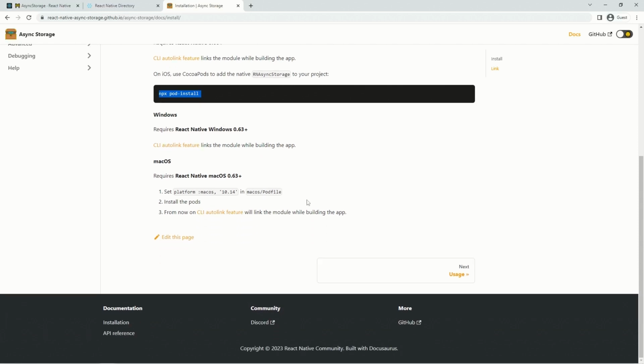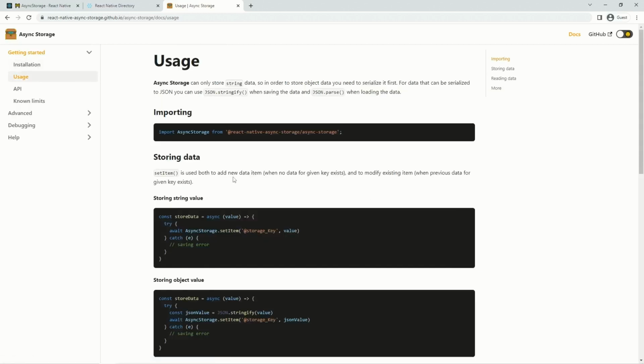After that, you can see they have given us the usage as well. If you click on usage, you have the usage section. You can see the async storage can only store string data. So they have given us the rules: it only stores string data. If we have an array or an object, then we can use the stringify method to stringify all of the data with JSON. And first, they have given us the instruction to use import async storage from this. So we can just follow the same.